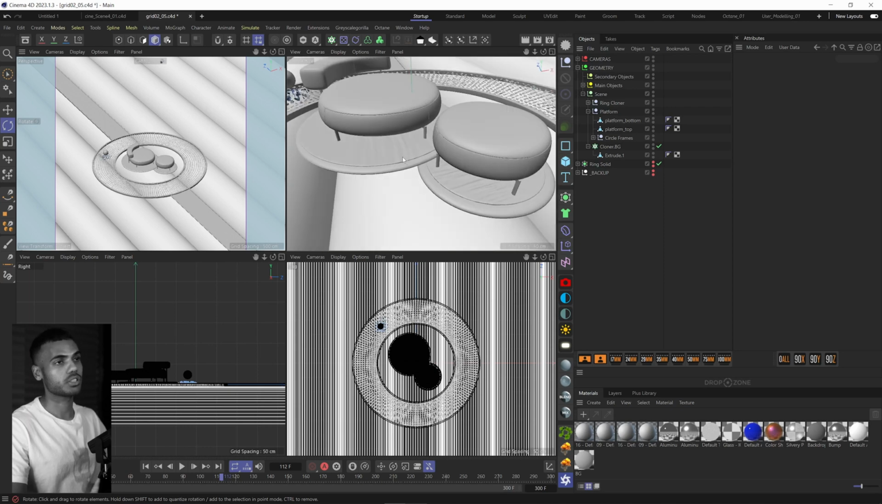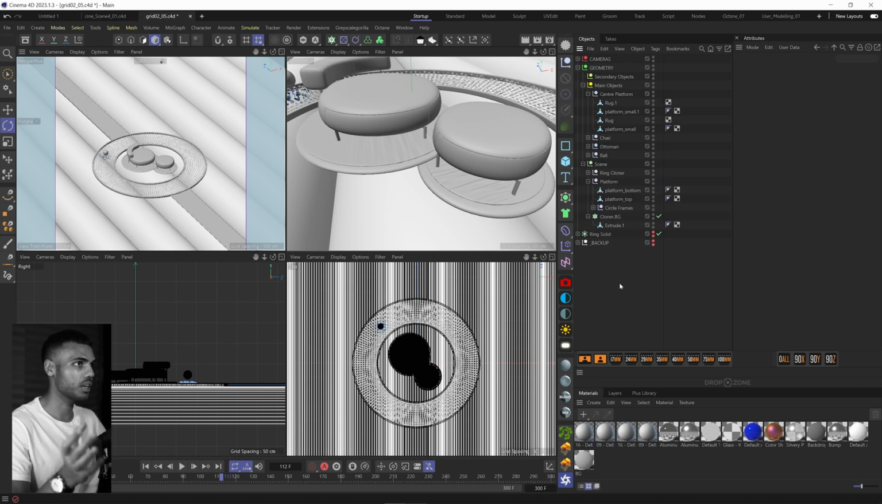The rug is just a squished down cylinder that has a displacer on it, and then in the displacement it's got a noise that I've scaled in one direction. I would show you, but I baked it down unfortunately, but you just have a displacer on a squished down cylinder that's beveled, and then you scale the noise in one of the directions and it kind of creates these wrinkles. So really cool tip in terms of creating rug wrinkles and things like that if you don't want to go into like Marvelous or any kind of cloth sim.